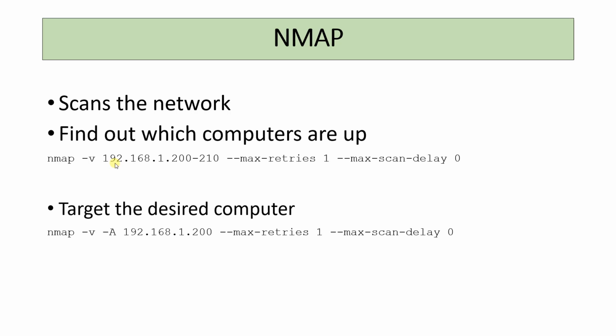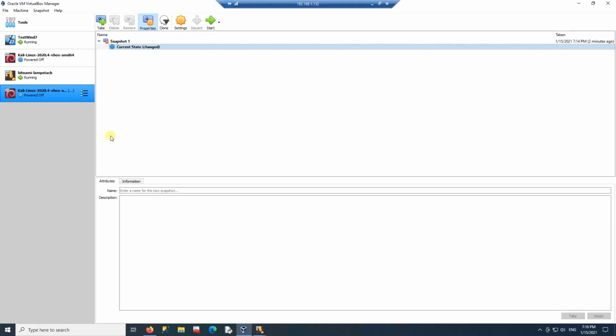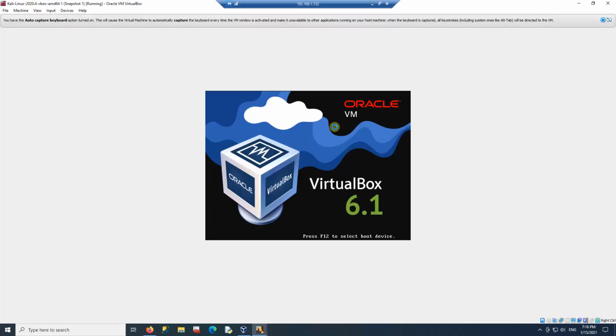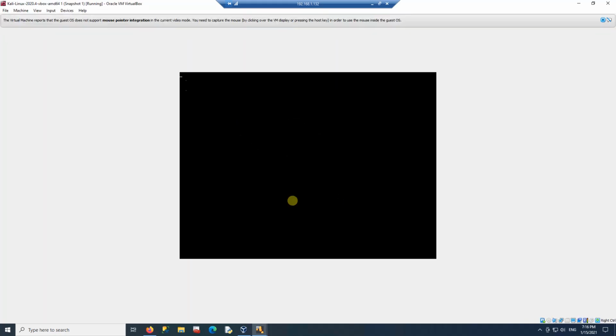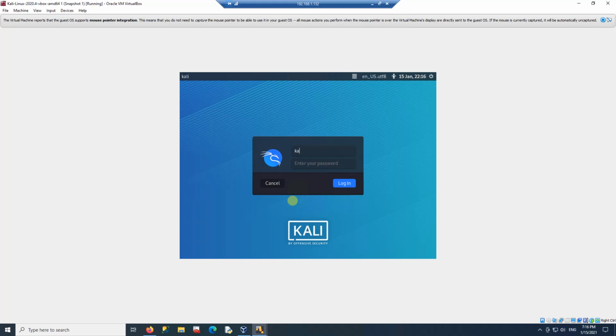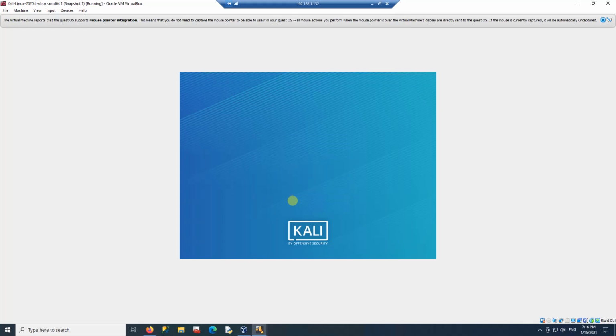Alright, so let's open the Kali machine and run these two commands to see how it works. Alright, so now I'm going to start my Kali machine. And I start a couple of other machines here just for test purposes, so during the scan we are going to be able to find something on the network. The username is Kali and the password is Kali as well.